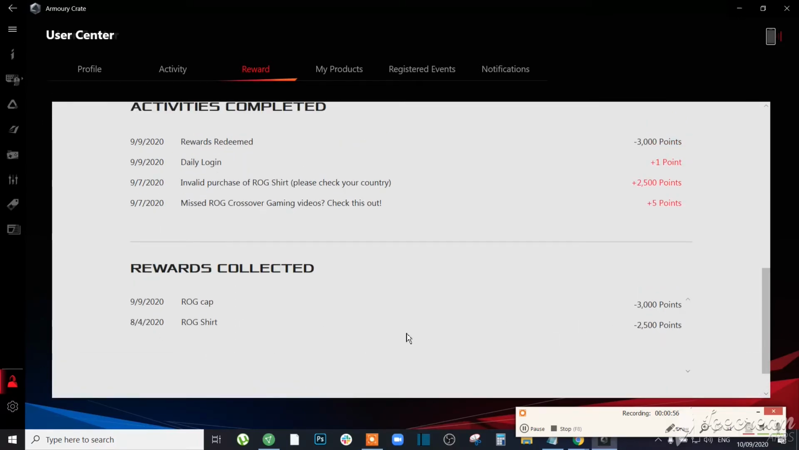Initially, August 4, nag-redeem tayo ng points for a shirt using the points. ROG shirt, pero na-cancel siya. Yan o, 2,005, binalik na sa account ko, kasi nagkamali pala ako sa address. I live outside the US, so dapat I take that option pala.